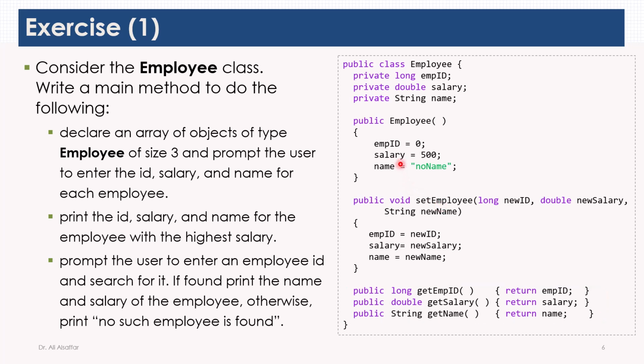Now, since we have only one default constructor, how do we create an object for a certain employee and assign a new ID, name and salary to this employee? We do this in 2 steps. The first step is that we create an object using the default constructor, so ID, salary and name all will have default values, and then we use setEmployee, assigning the new ID, the new salary, and the new name to the data members of the object. Let us go back to our problem to explain it in detail.